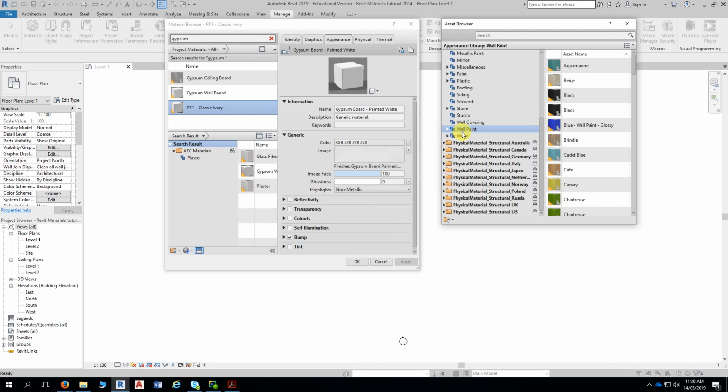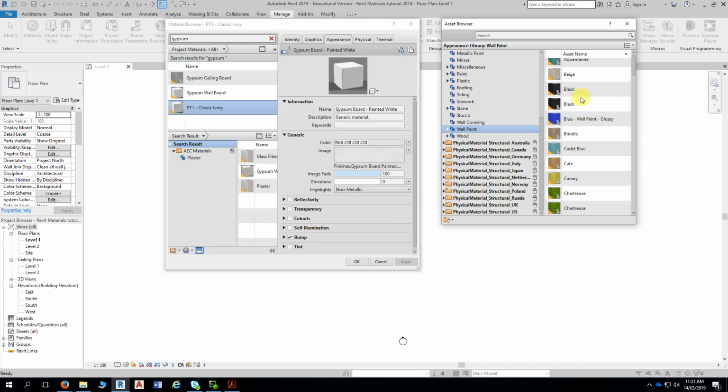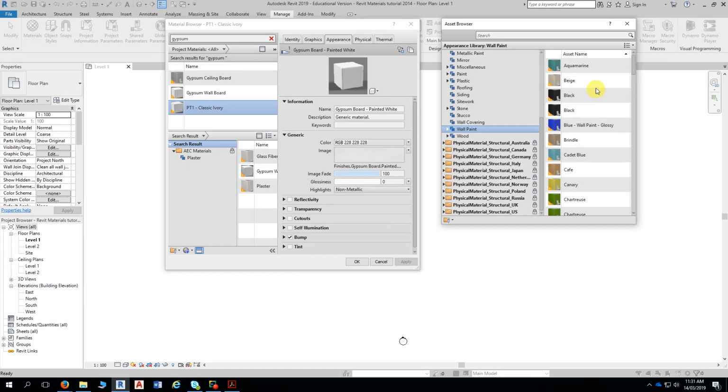Now, ultimately, we're going to use the RGB values that Sherwin-Williams has provided us for this particular paint colour, but we need to start somewhere. So we go across to the list here and we choose a colour that's close. The obvious choice there would be beige. The icon with the double arrows will effectively copy the appearance asset into our project for this particular material.